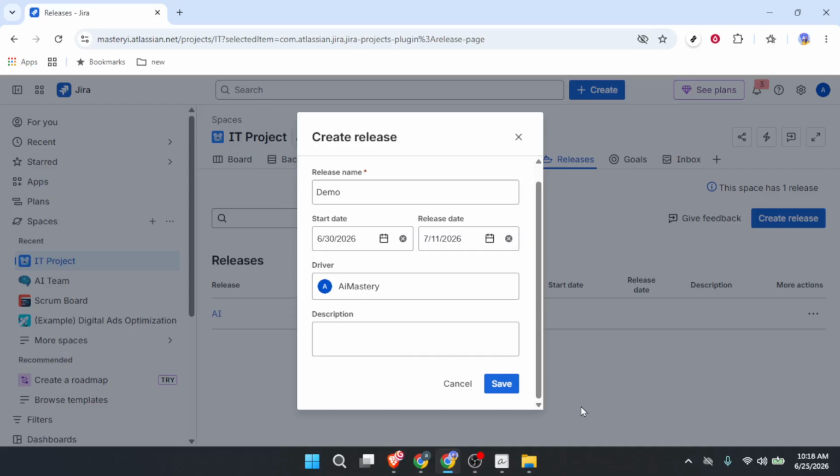Now, this next field is really important for keeping things organized. You need to choose a driver. This is the person responsible for this release. Click the dropdown and select the team member who will own the process. It might be you, it might be a tech lead, or maybe a project manager. But assigning an owner means there is never any question about who is accountable. In my experience, this single step prevents so much back and forth.